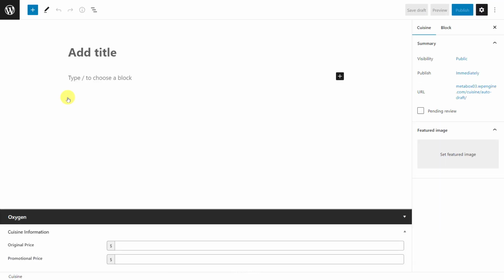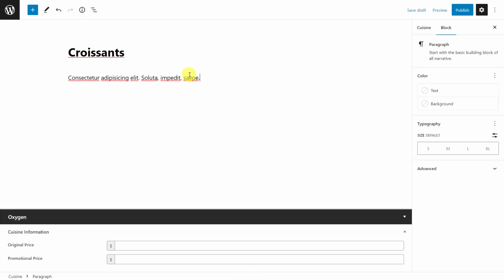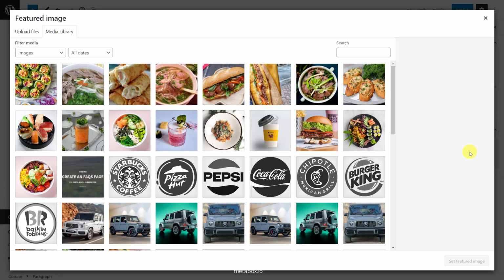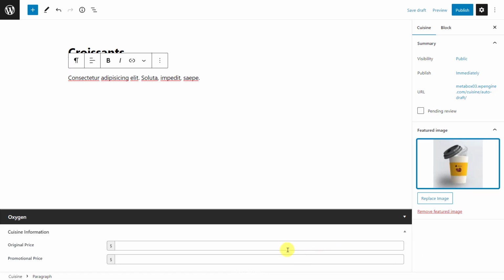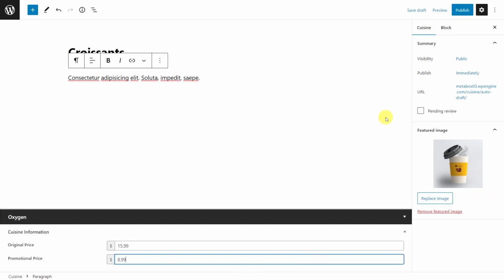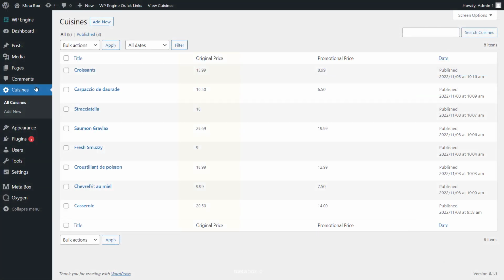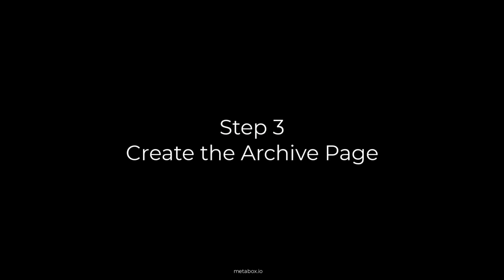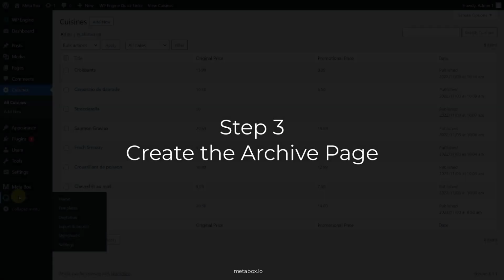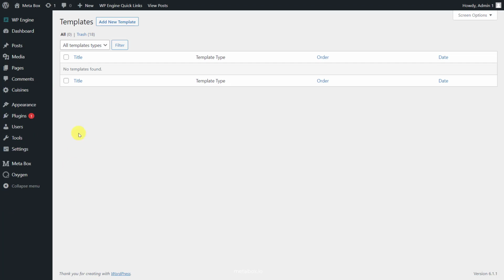Now, you will see all the created custom fields when creating a new post in Cuisines. You can add some information into the custom fields. Here is the post I created. As you can see, the original price and the promotion price are shown as admin columns like this. Let's create a template for the page.